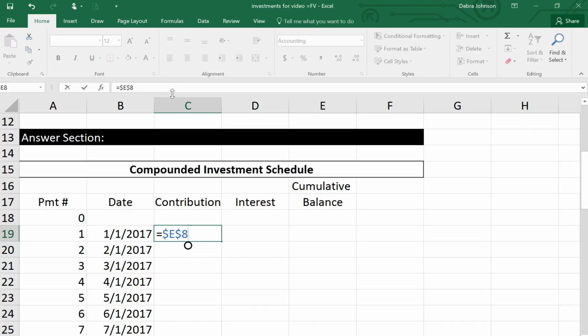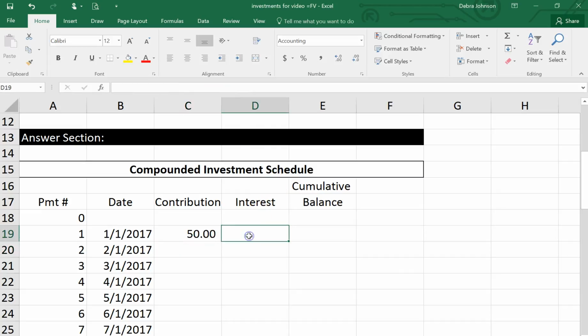That means when I copy the contribution dollar amount down, it will stay as cell E8 or $50. The next step is putting in my interest. Assuming we start out with a 0 starting balance, my interest is going to be the sum of what I started with plus what I just contributed, and I'm going to apply the interest rate to that sum.